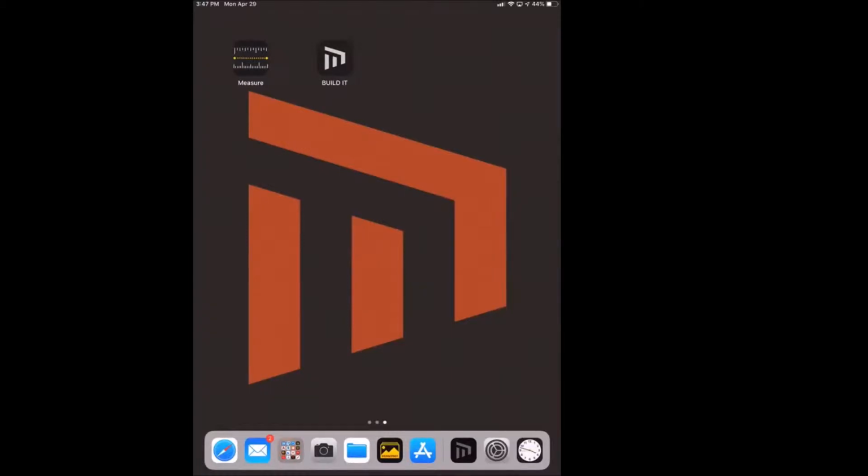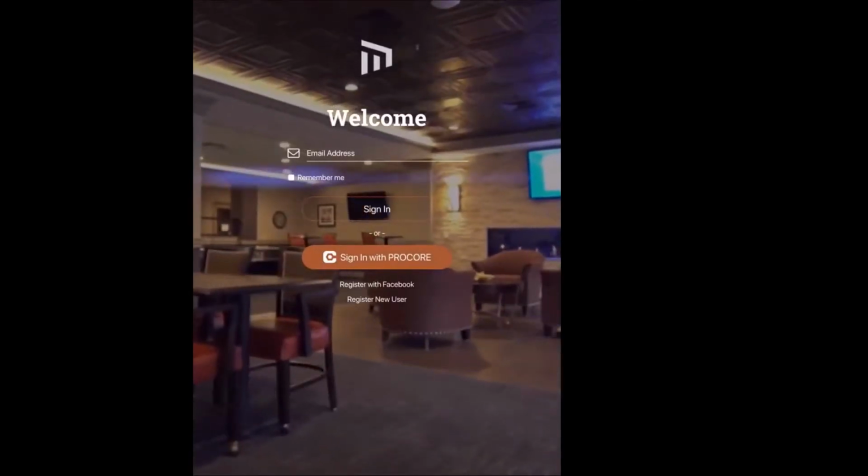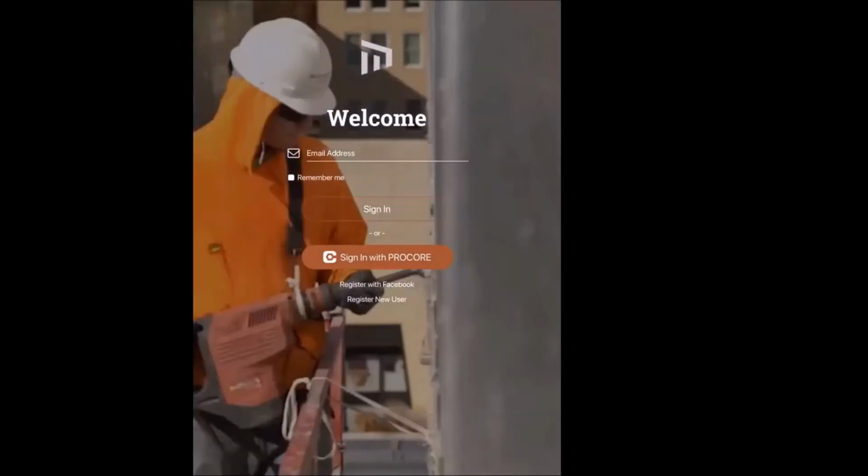Hey everyone, I will be showing you how to use the new Build It app today. Let's go ahead and open the app real quick. And now you will see that there are a few different ways that you can log in. We will be using the sign in with Procore option. Go ahead and hit that for me.